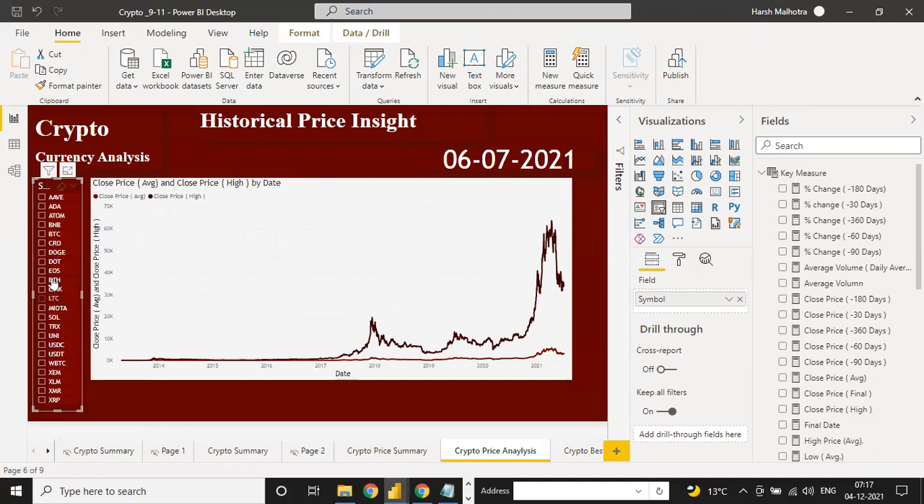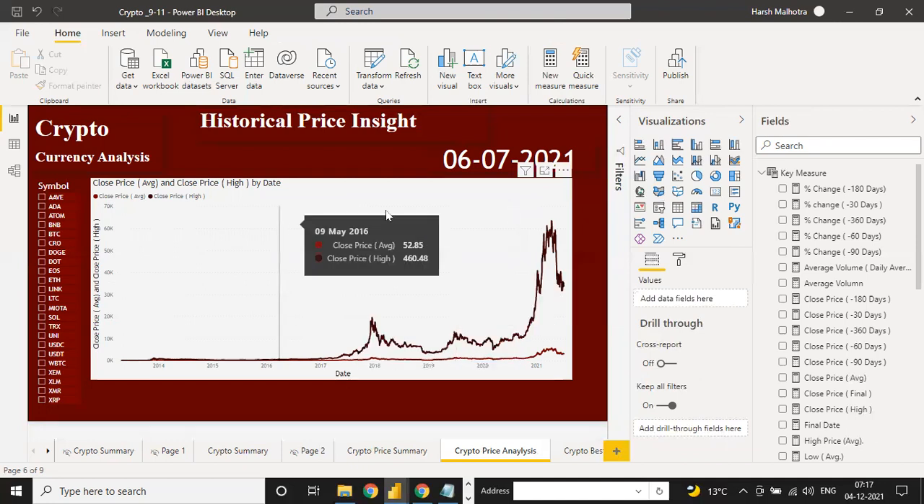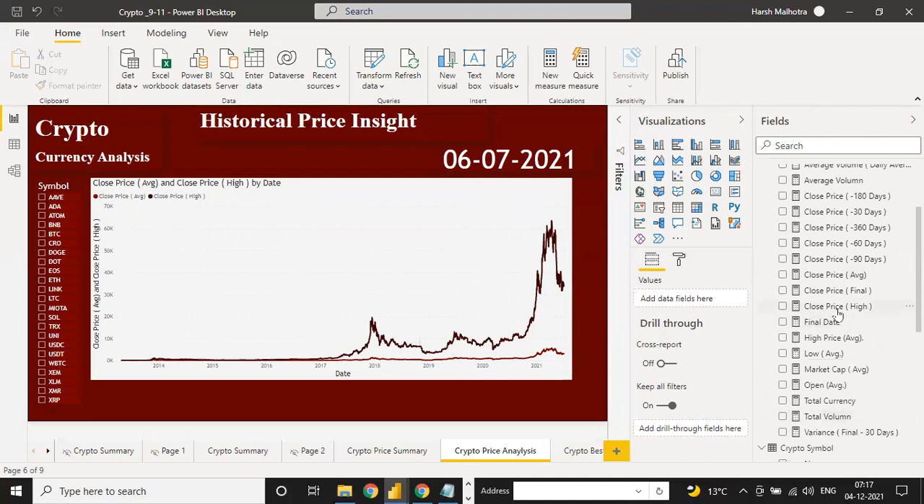Okay, and POT. What is POT currency? Yeah. So another thing is, first your close price average is there, and close price high is there. What do we need extra? If we need a close price high, then we have to calculate it selected time wise. So go to this close price high option.